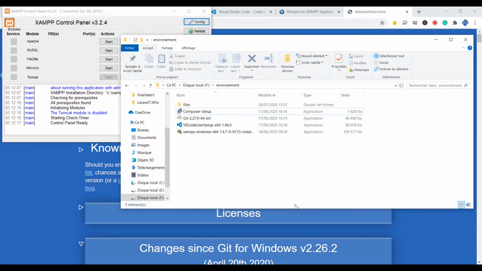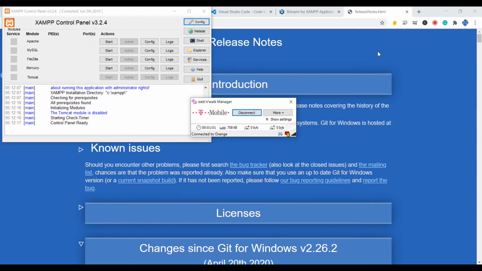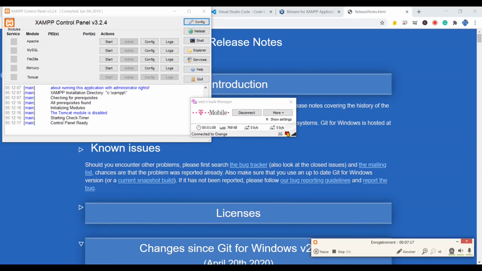I think that we have finished installing the different environments that we are going to be using, and in the next video we're gonna see how to set up a Laravel project. So this is what we're gonna do in the next video.